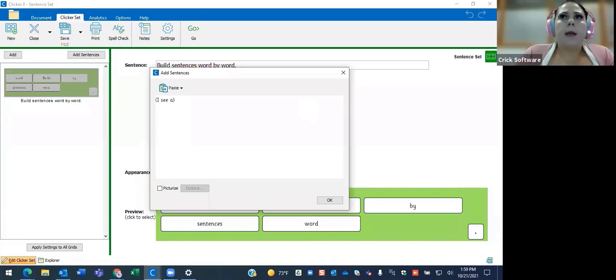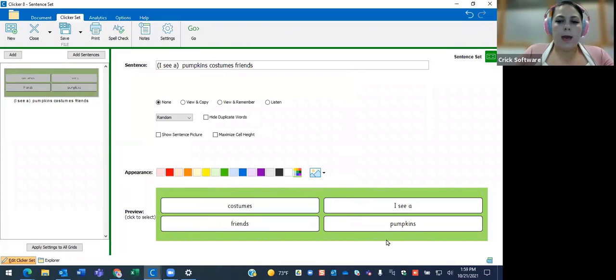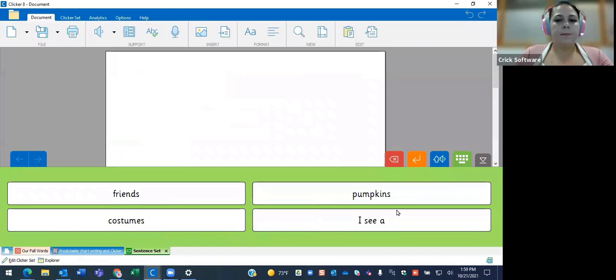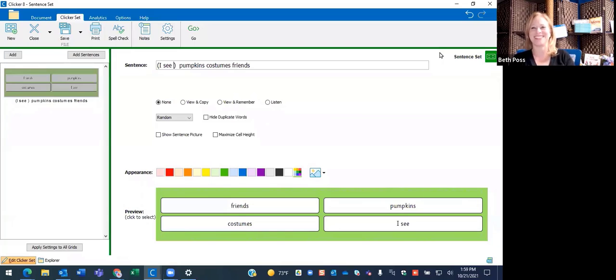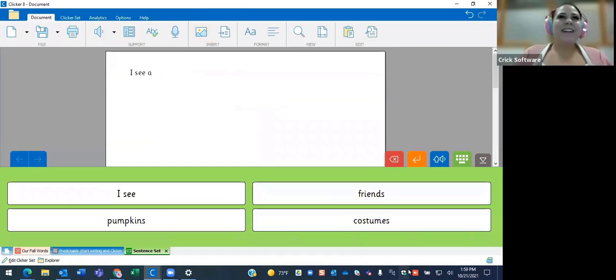Right, and I'm going to say pumpkins, costumes. We're going to keep with our same option here, and we'll do friends. So when I click OK, let's pop this back at the front. Something like this, Ty. And we would take out A, obviously. Does that make sense? Is that what you were looking for, Ty?